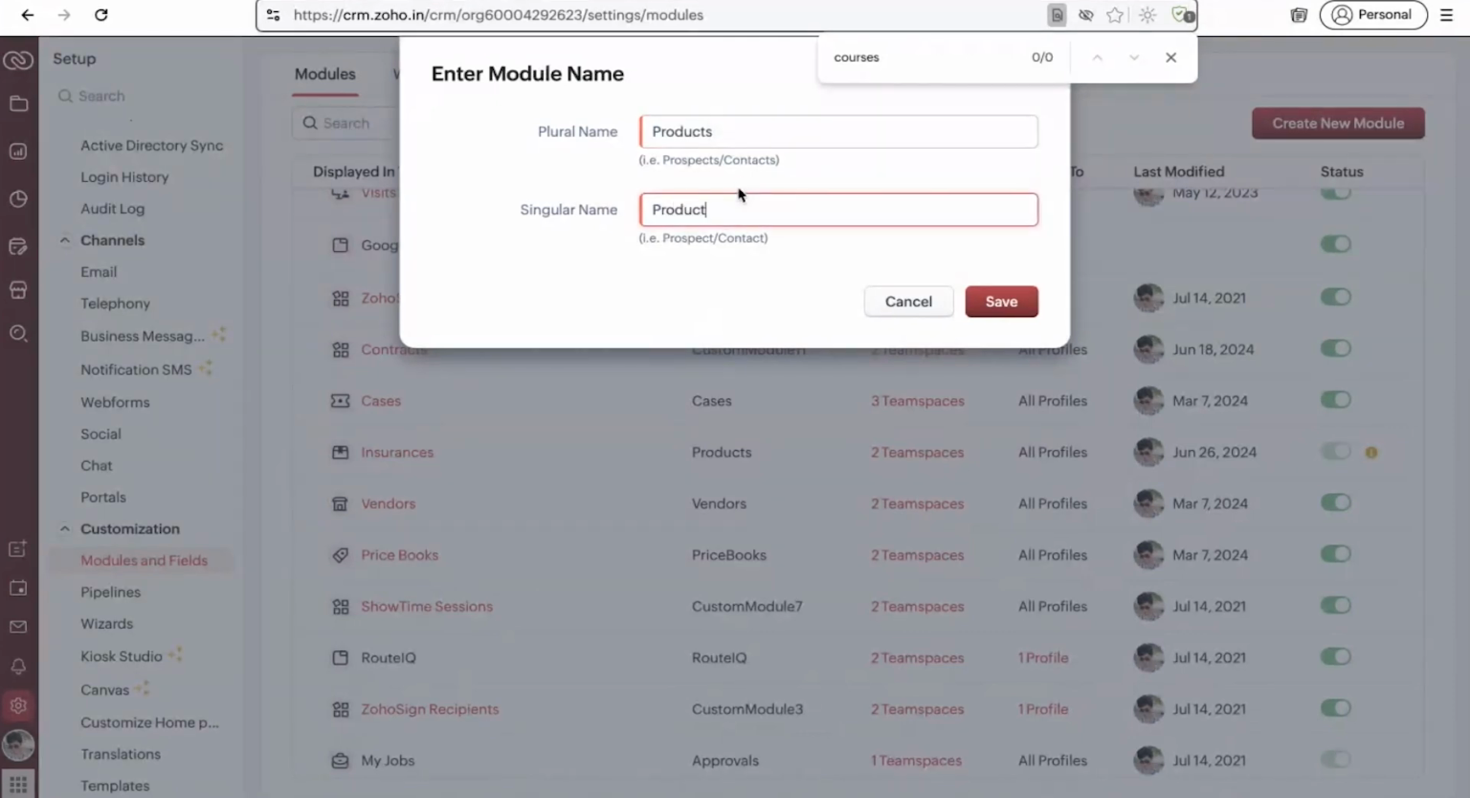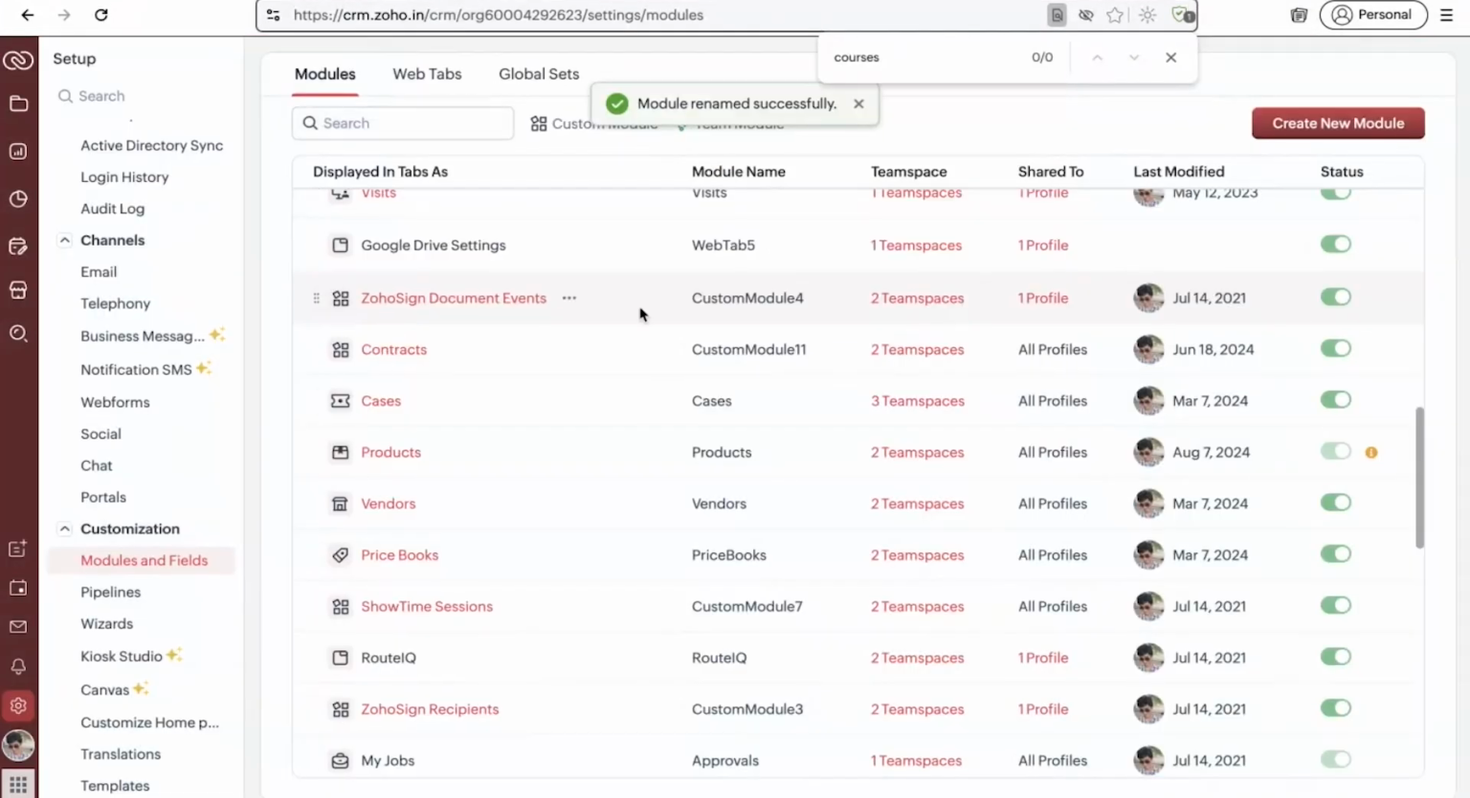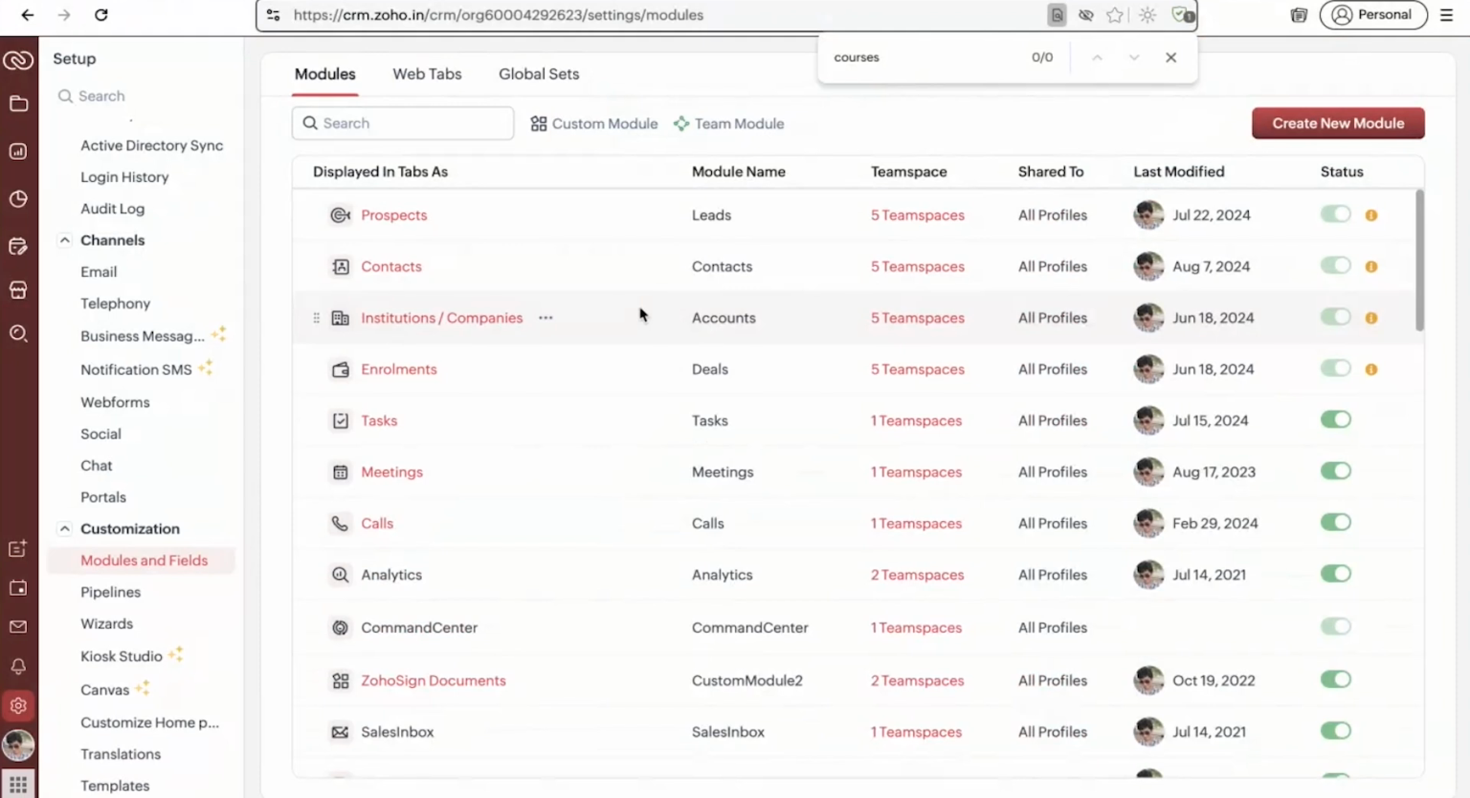Products and singular form of products. So that's how you can rename it. In case you are looking to delete it, it is currently not possible to delete it, but you can hide it. So if you are in the new UI, just disable this and that will be hidden.